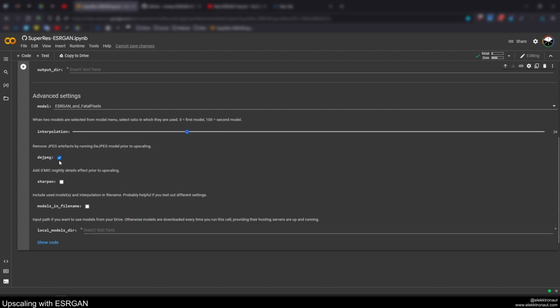We can turn on DJPEGing. This is going to get rid of, or tries to get rid of, the JPEG artifacts of an image. So if you've downloaded an image from the internet, which is heavily JPEG'd or compressed, then you can turn this on. But for now, I'm just going to leave this off.